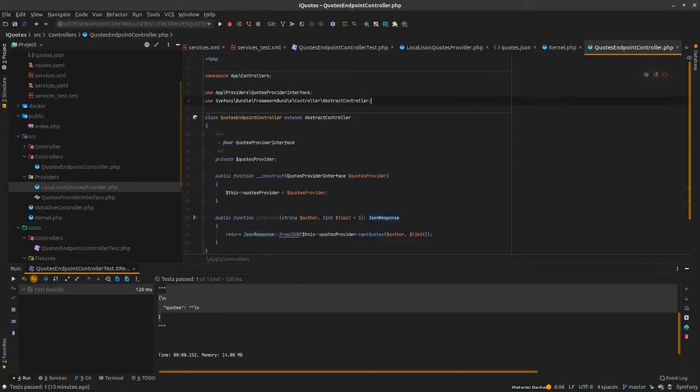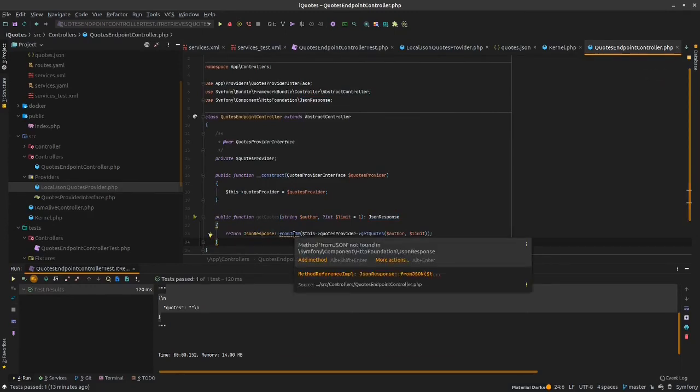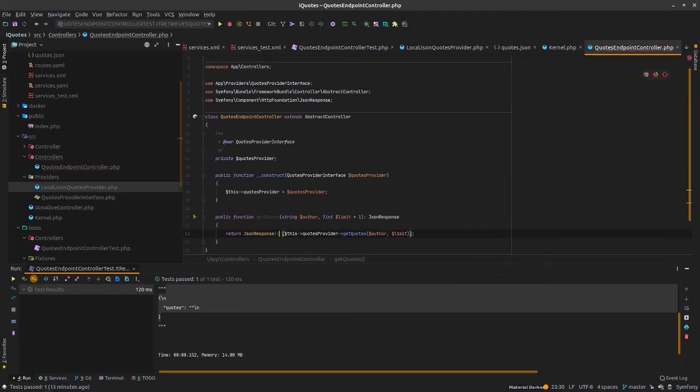Let's triangulate this and see. Import class from JSON not found. Yeah, because I don't think this is the right one. I think it's from. So I remembered properly. Our PHPStorm tricked us, but it's from JSON string, and we pass the string.